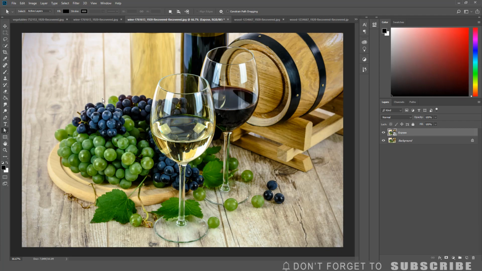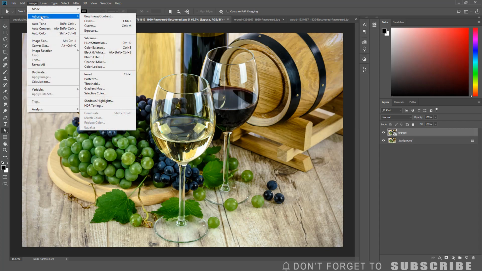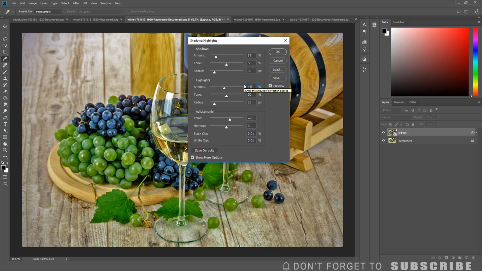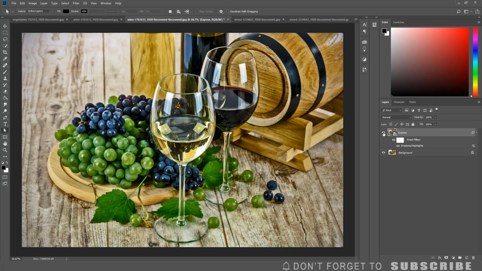With the exposed layer still selected, click Image, select Adjustments, then click Shadows and Highlights. Once the Shadows and Highlights menu comes up, I am going to change the shadow amount to 19%, the highlights amount to 44%, and the midtone to 55%. If you don't see an option for midtone, make sure the Show More Options is checked. Then click OK. You can already see the difference, but we can bring out even more details.